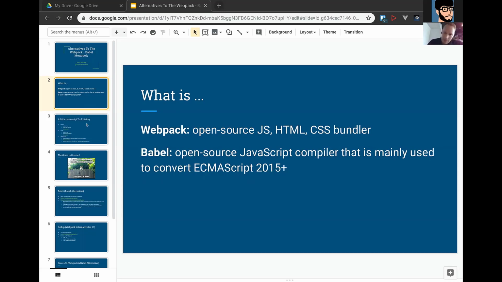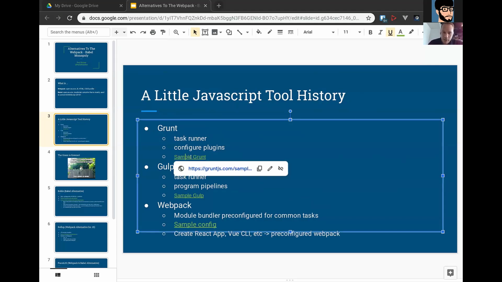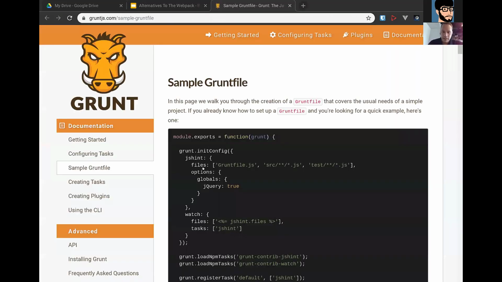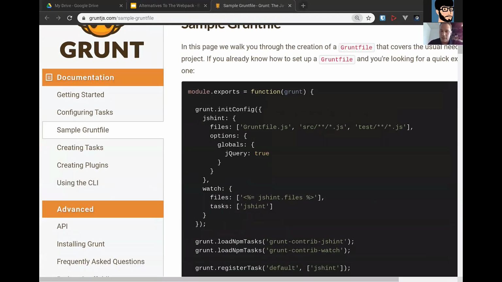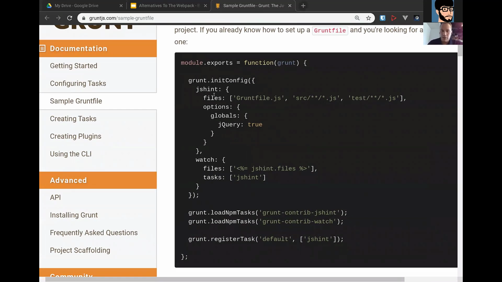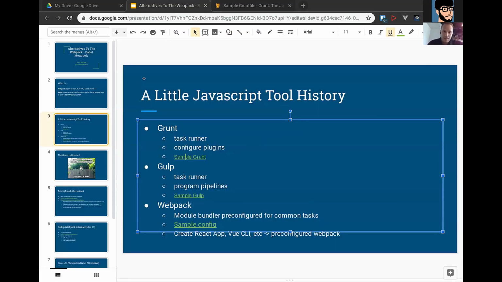So to do a little history, before all that, there was Grunt. Grunt was a task runner, and to use it you had to configure a lot of plugins. You can see this is an example of a Grunt config, and this is really simple. Normally, it would grow pretty fast. In order to use it, you'd have to know the plugin you wanted, and also know all the different nested configuration options. Then we said that sucked.